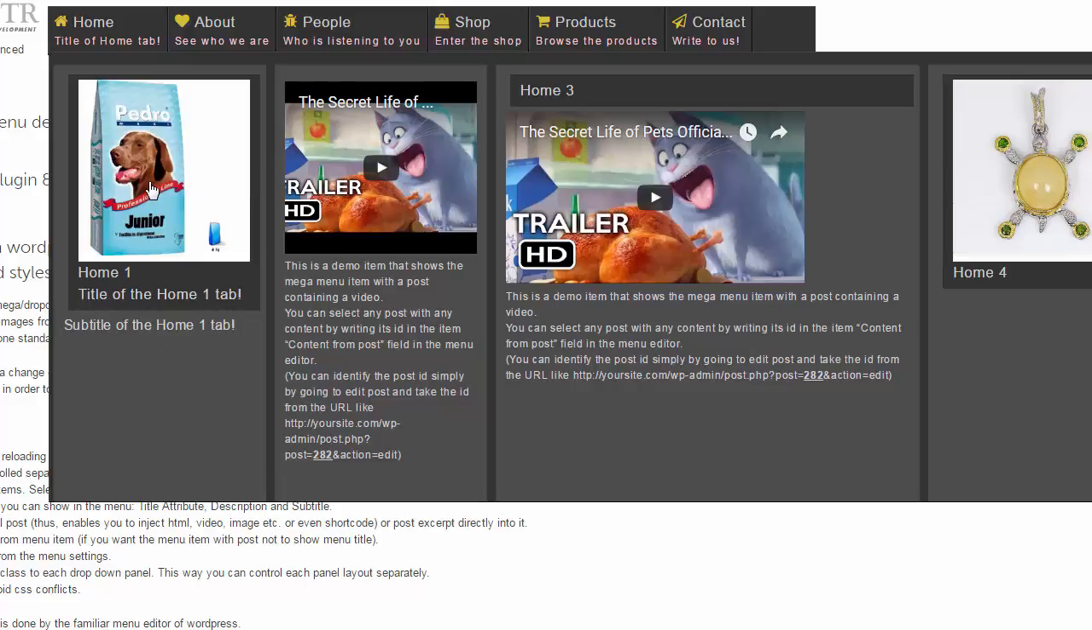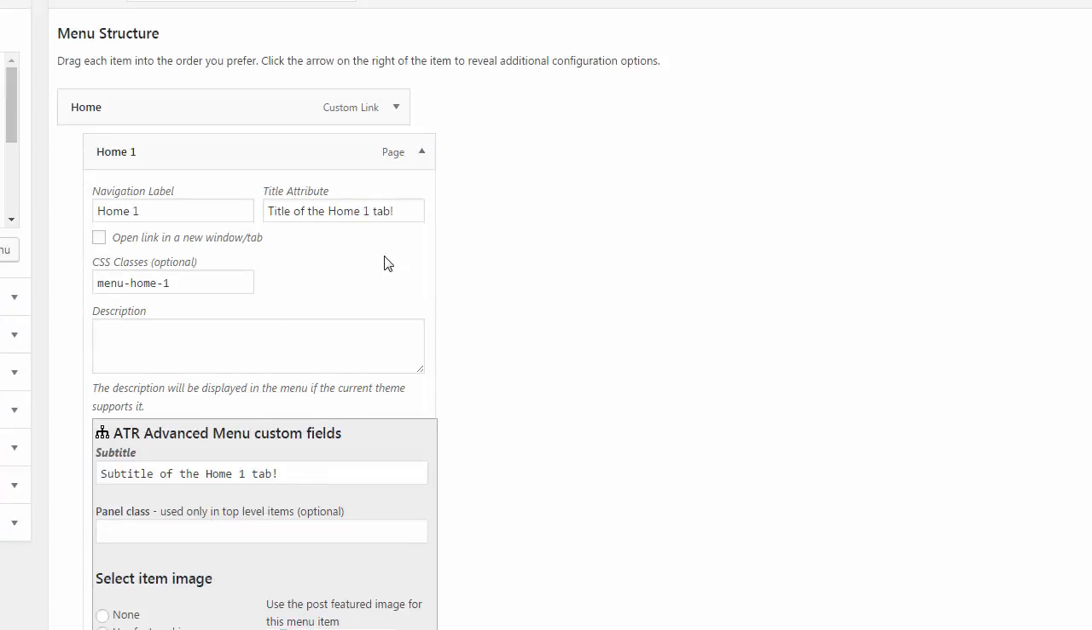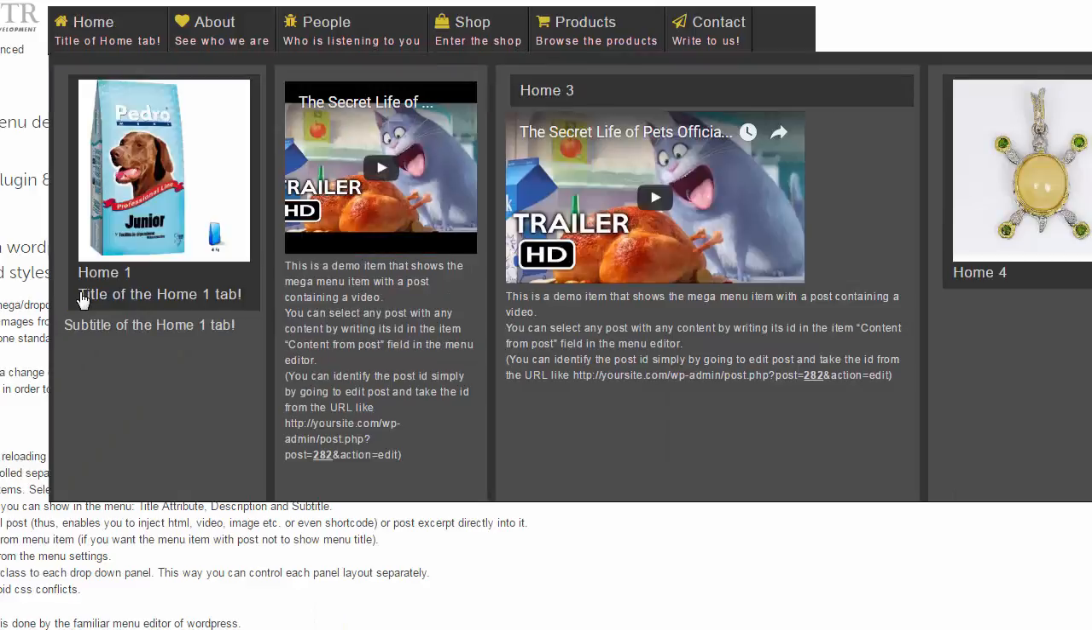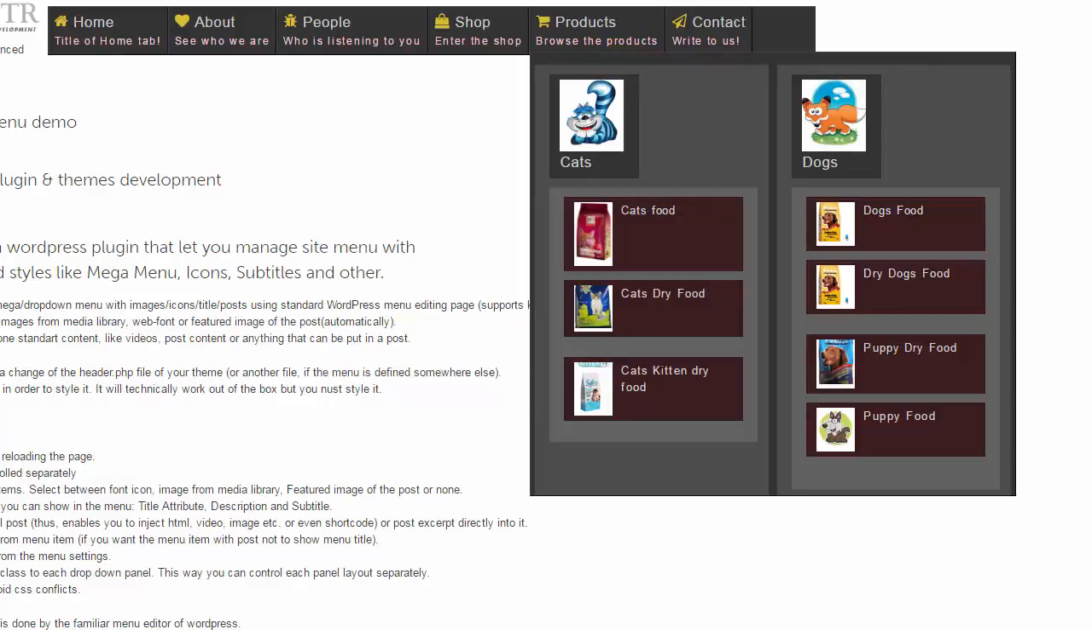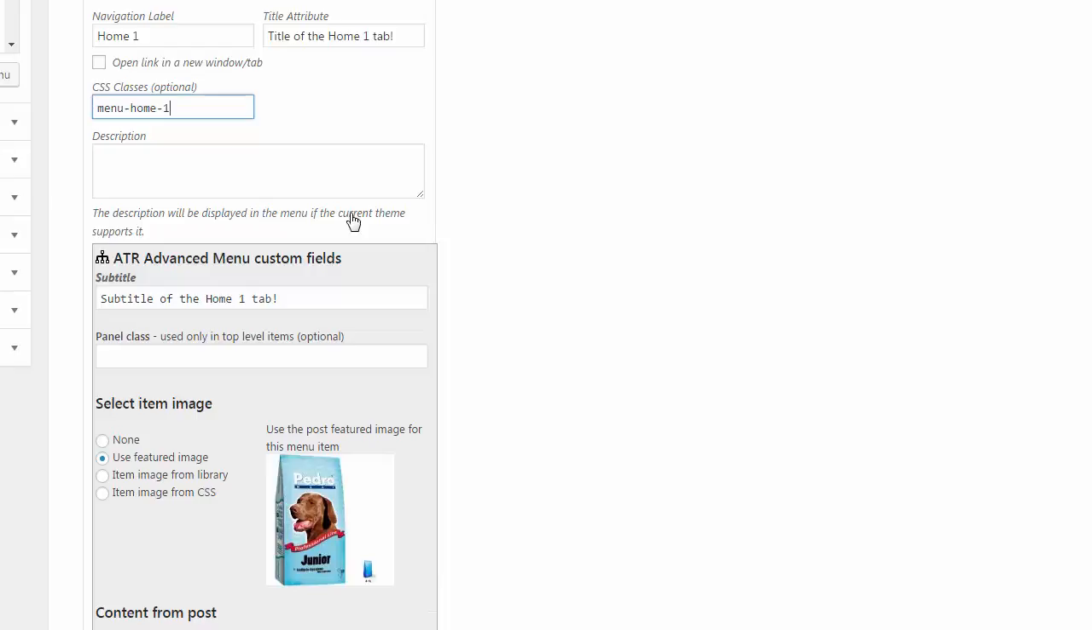So let's start with this. We'll go to home 1. Okay, I'm going to home 1, and I see that this is the navigation label. This is the title of home 1 tab. Remember, this is it, title of home 1 tab. This is just a CSS class for this element. You don't have to put it there if you don't want, but if you are targeting this exclusive item, you should put a class here because this is how you refer to it. You can put a description. I'll put some description here.